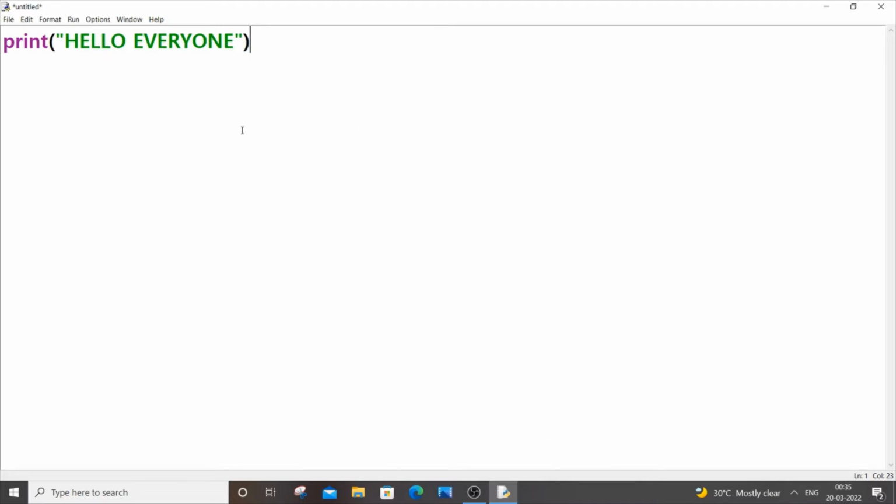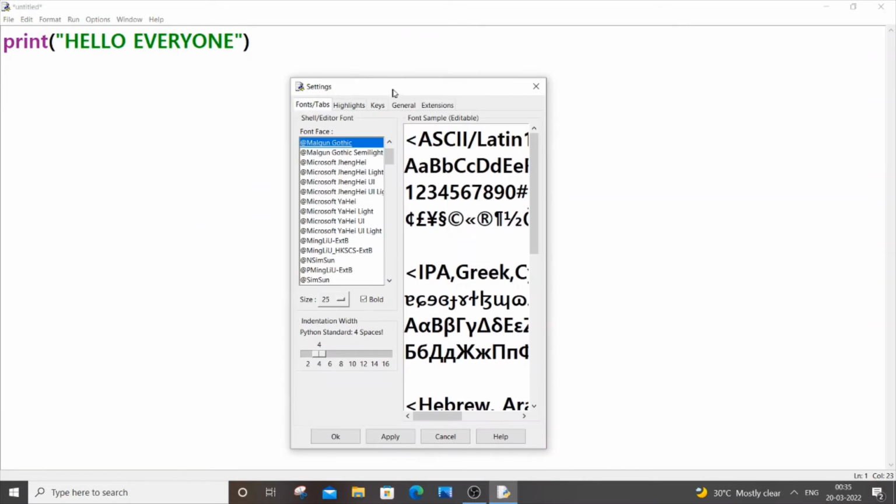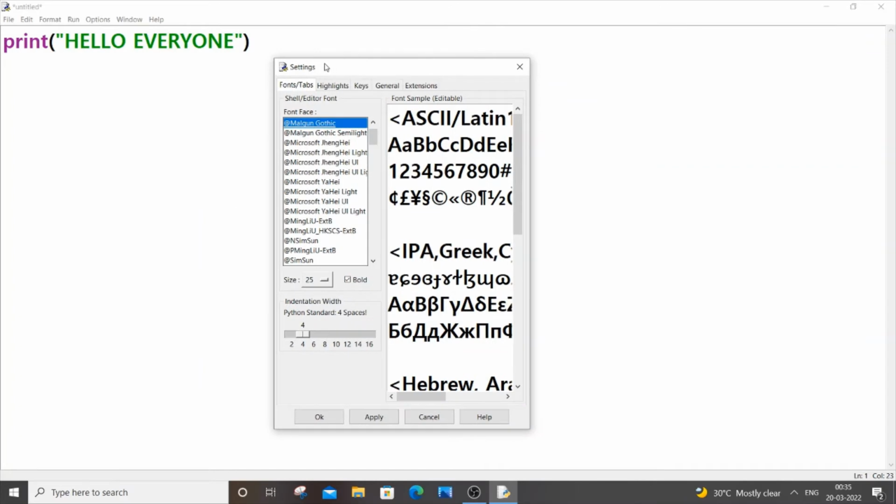So let's get started. The first thing you do is go to Options, and you will have an option called Configure IDLE. Just click it and you will get the settings dialog box, and you need to go to the Fonts/Tabs tab. As you can see here, you have the size option over here.